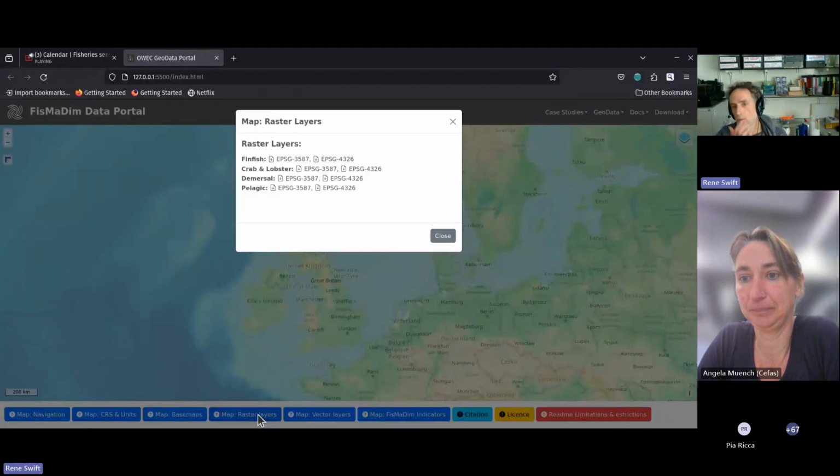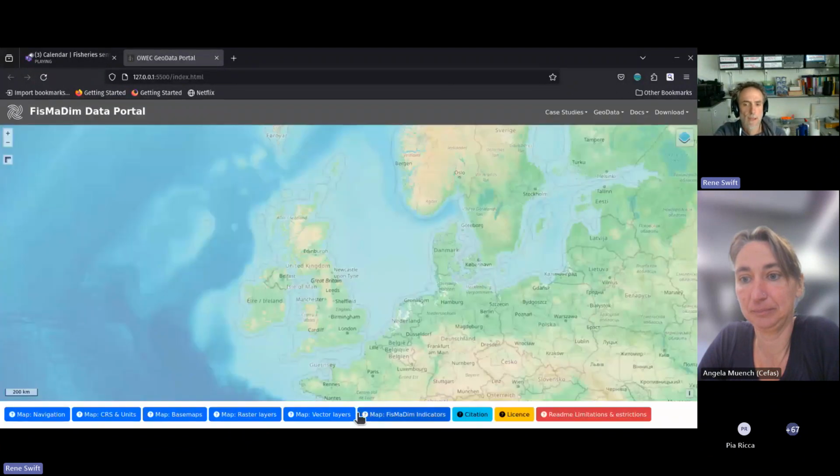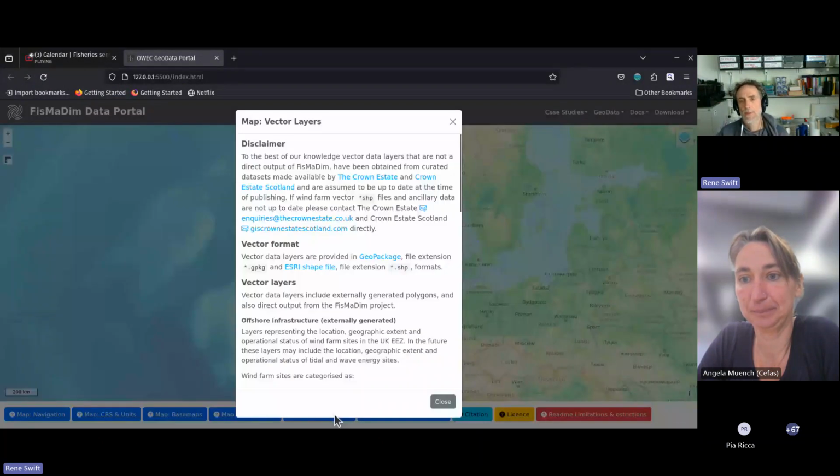There will be information when we get the raster layers for the fishing data, and those will be presented. They are not yet put into the website. Then there's information about the different vector layers that will be shown.